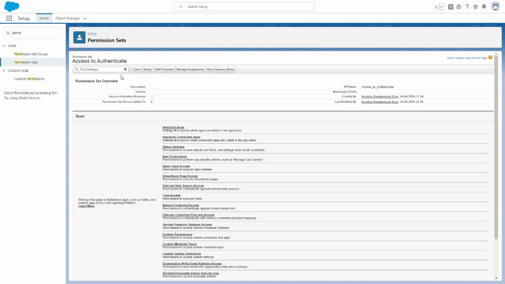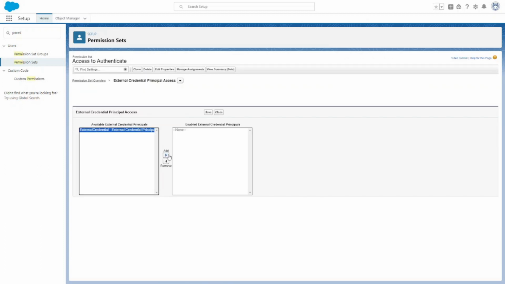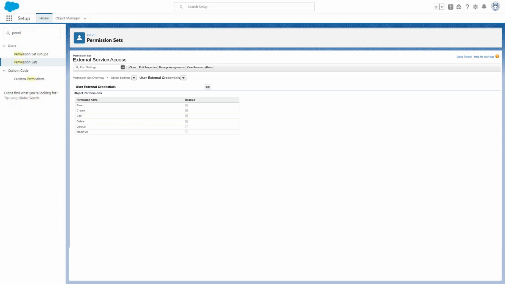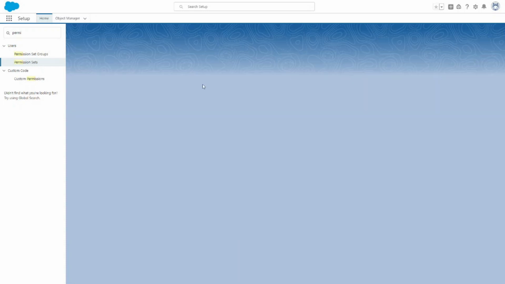In the external credential principal access, we add the principal that we created on the external credential. We also need to give access to the user external credentials object, as this is where the encrypted tokens are stored. This access is required to perform an authenticated callout. Okay, we're ready. Let's assign the permission set to ourselves.